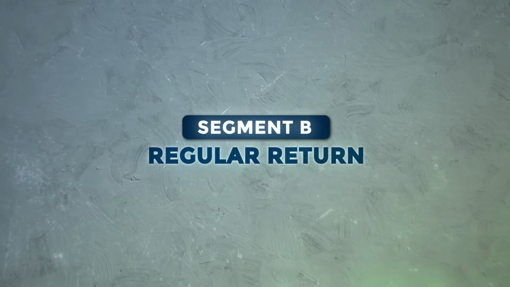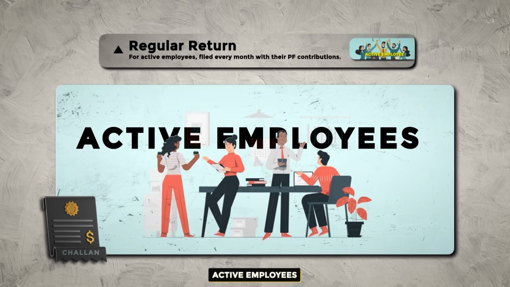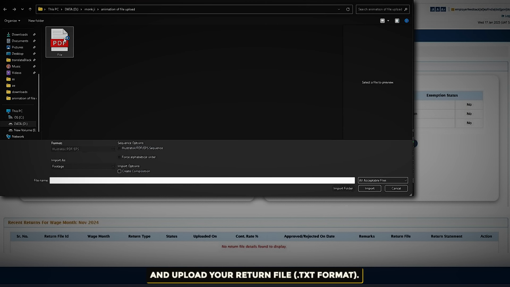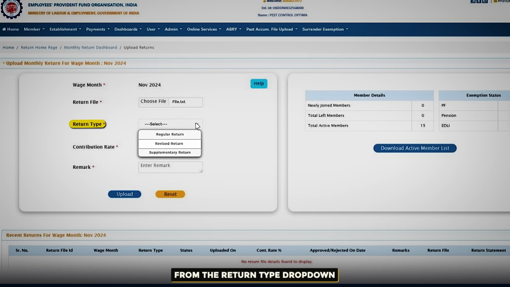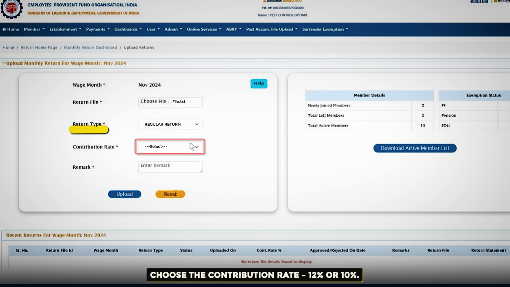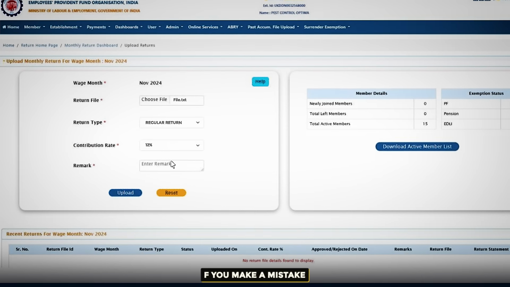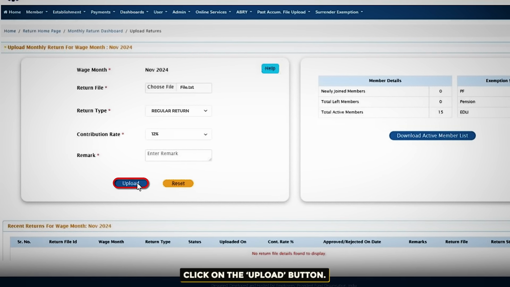Segment B, Regular Return. This is the primary return which is filed for active employees for a specific wage month. Simply click here and upload your return file in .txt format. From the return type drop down, select Regular Return. Choose the contribution rate 12% or 10%. If you make a mistake, you can correct it using the reset button. Click on the upload button.